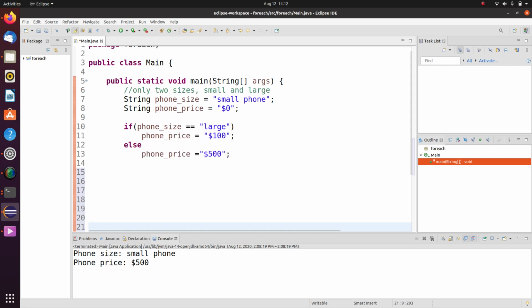So here I have the size of the phone, small phone. Here I have the price of the phone, which is 0. Okay, let me change that. So if the phone size is small, the phone price will equal 100. Else, the phone price is equal 500, which means the phone size is not small. Okay, so the ternary operator only works when there's two options, true or false, right? So it's not like an if, else, or whatever. It's only true or false. So that's the basic program.